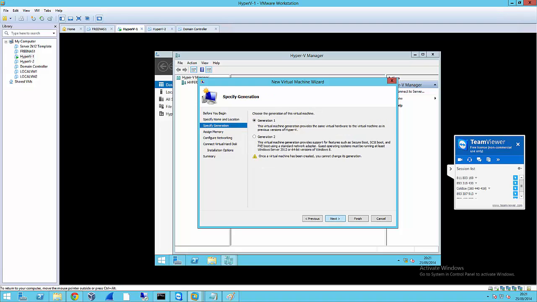Let's pause here for a minute, because this is what we want to discuss now. We have the choice of choosing Generation 1 or Generation 2. It says this virtual machine generation provides the same virtual hardware to the virtual machine as previous versions of Hyper-V. But look at Generation 2. It says this virtual machine generation provides support for features. That's the main goal. You have more features, such as secure boot. So let's start with secure boot. What is secure boot?